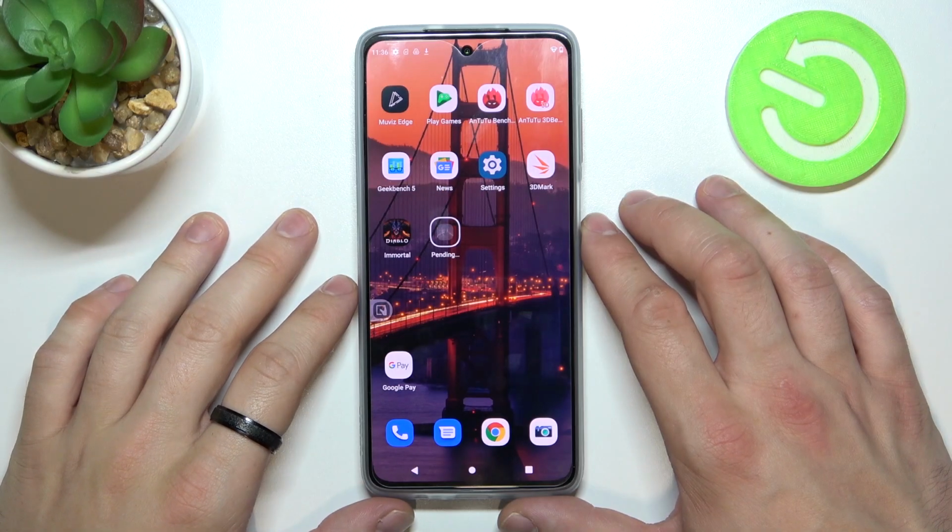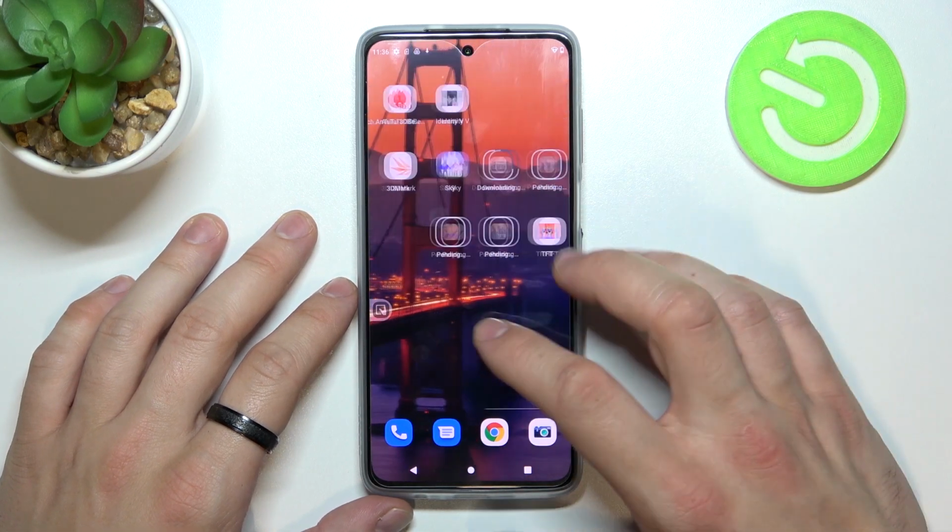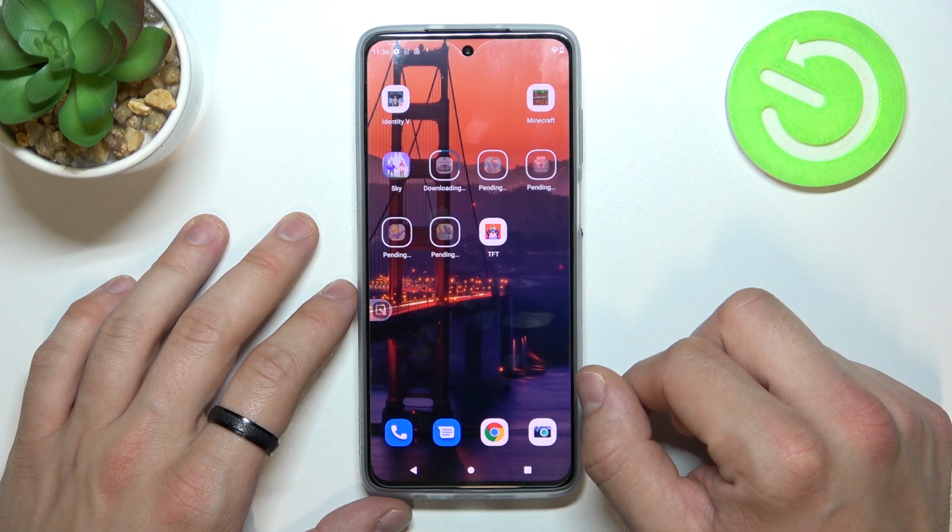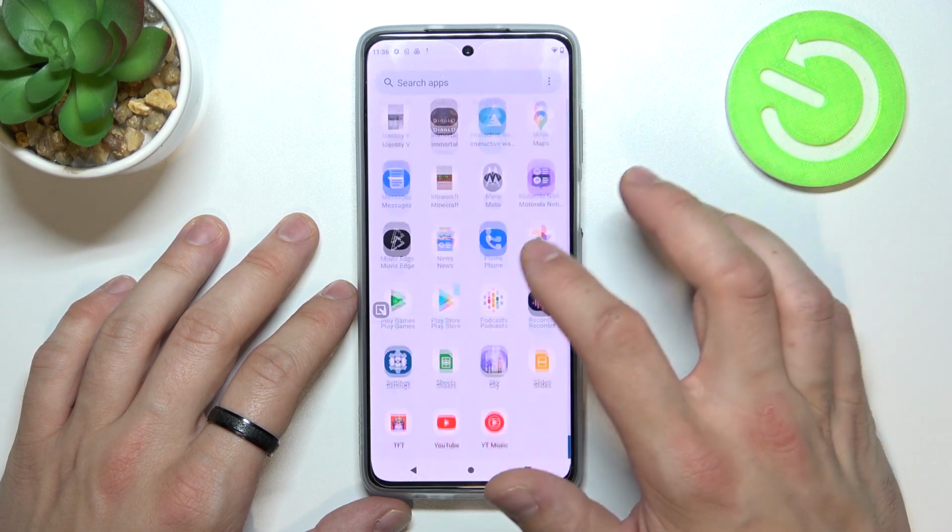Hello, in front of me I've got Motorola Moto G52. In this video I'll show you how to enable and disable App Drawer. As you can see right now, App Drawer is enabled.